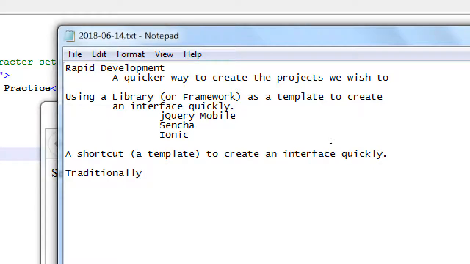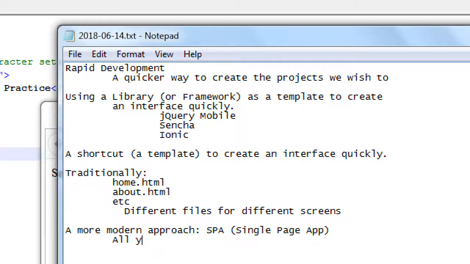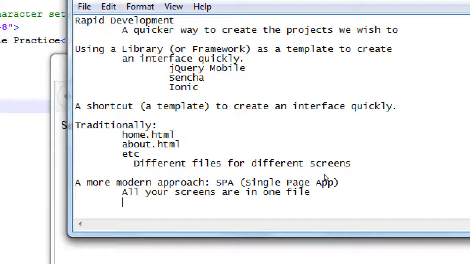So traditionally, home.html, about.html, etc. So different files for different screens. A more modern approach, SPA, single page app, which is all your screens are in one file. Often requires a framework.